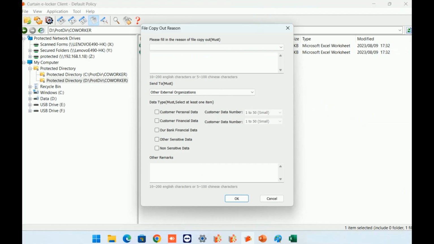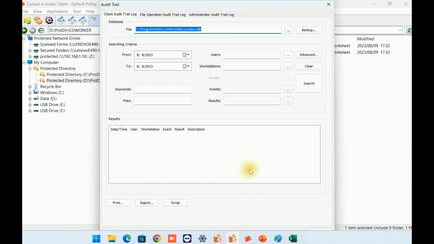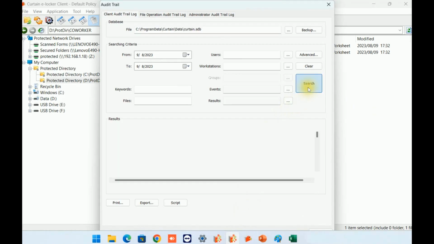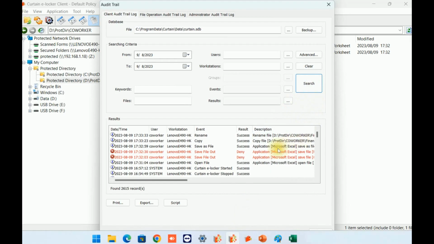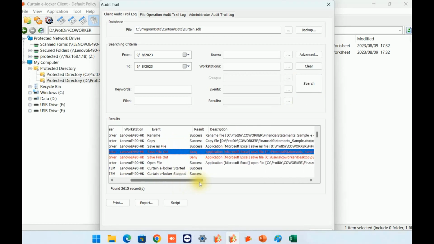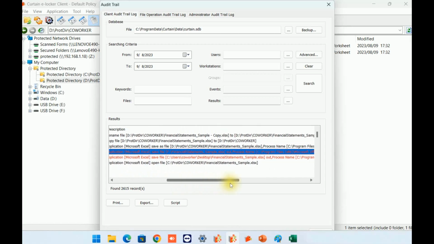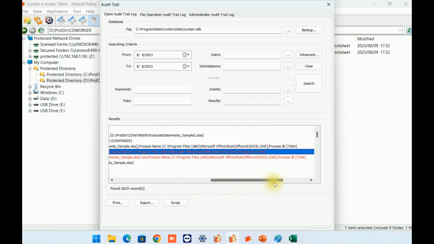Curtain eLocker has a comprehensive audit log for user activities. This is the Curtain Administrator, and I will now show you the audit trail. In this demonstration, we opened and saved some files. Let's take a look at what eLocker has logged for these activities. As you can see, it clearly shows that I opened the file using Excel. I then attempted to save it to the desktop, but eLocker blocked the action. Finally, I saved the file to the protected zone, made a copy, and renamed the file. With eLocker, you can see in detail the exact actions that users perform on protected documents.